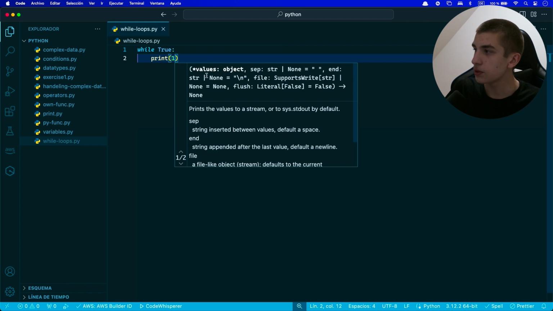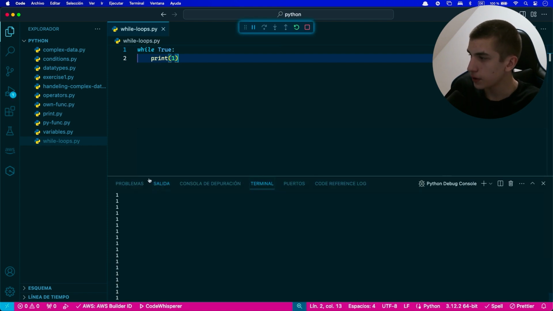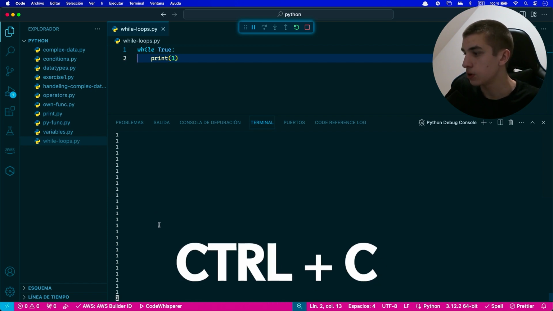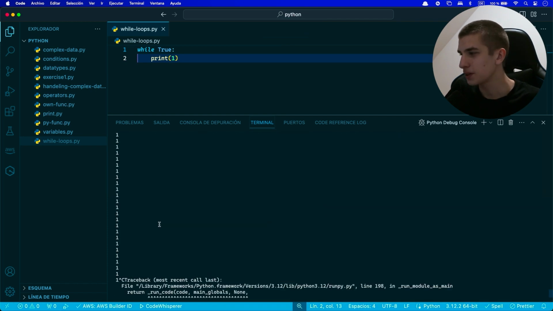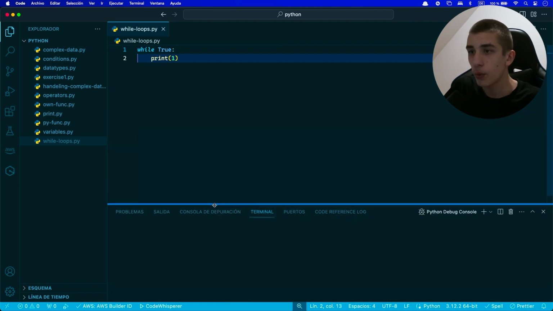If we now execute this code, it is going to execute for undefined time until the computer crashes, basically, because we are setting that the condition is true. It's always true. It's not going to change. Let's execute this. As you can see, it's infinitely printing out the number 1. And I'm going to stop this by hitting Ctrl C, because if I do not, my computer will crash. So just hit Ctrl C, it will stop automatically the code. And this is how a while loop works.